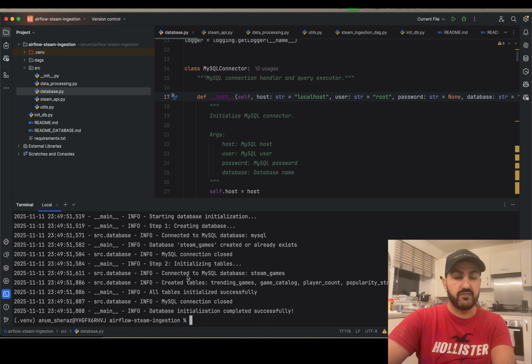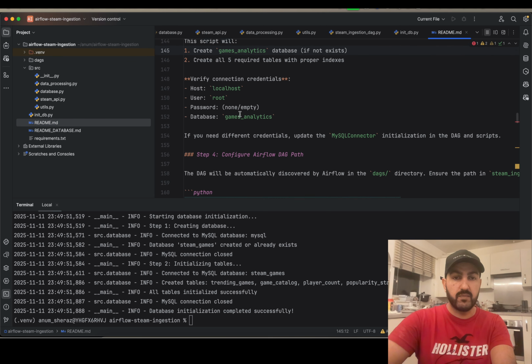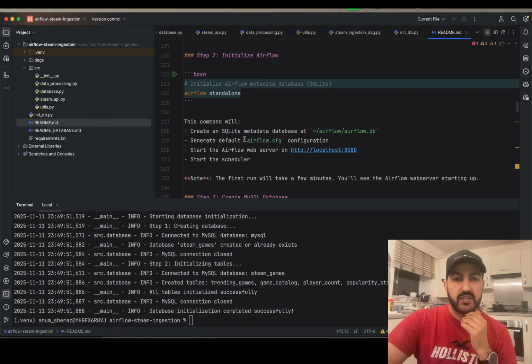All right, let us go ahead and run the Airflow standalone command. Right, so as you can see, it says that it is going to create a beta data database under the home directory here, but I think that's not what I wanted to do actually.